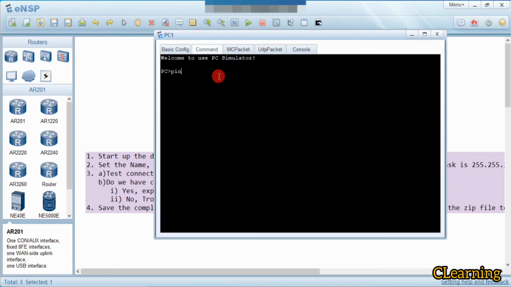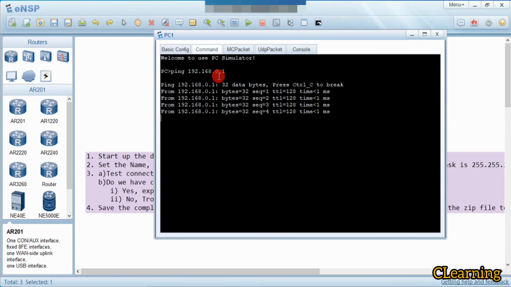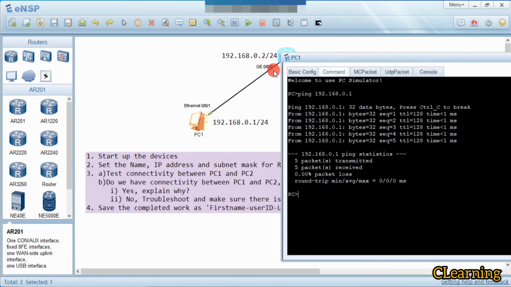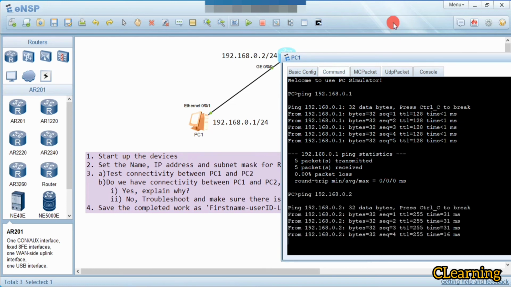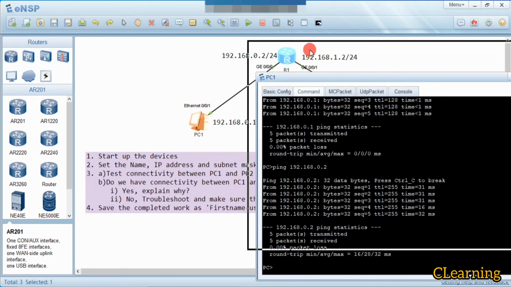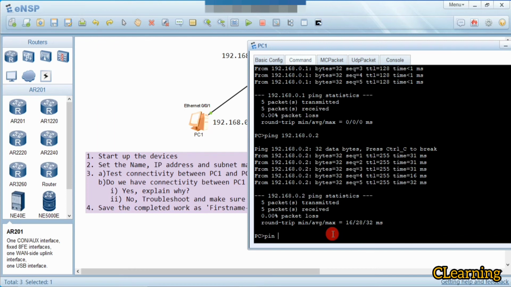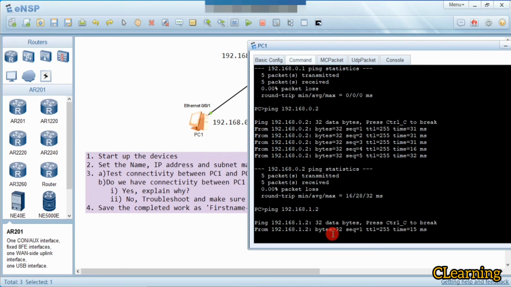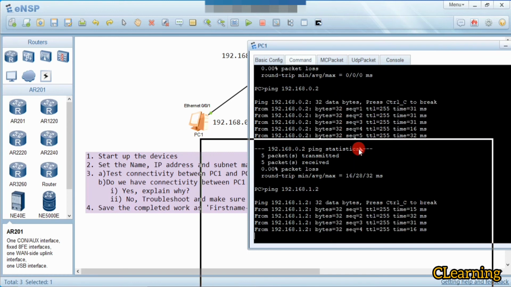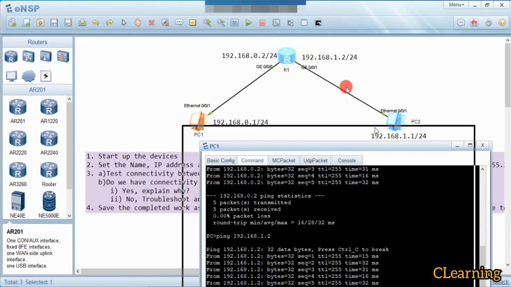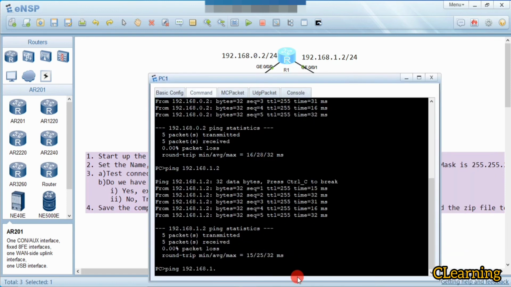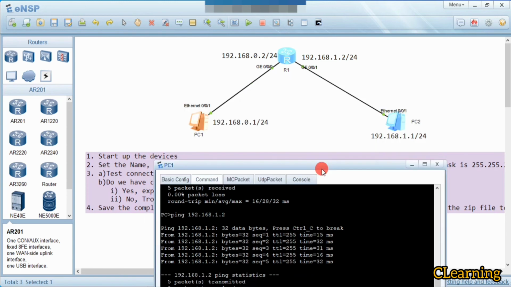So I will ping from my PC. The best practice is to ping, first of all, your own PC, 0.1. So it's pinging. Then this gateway, it's pinging, and then the next gateway, which is this 1.2. Ping 192.168.1.2, and it's pinging. And then the next PC, 1.1. If you go step by step, the router will know the entries. So it's pinging. The two PCs are pinging each other.